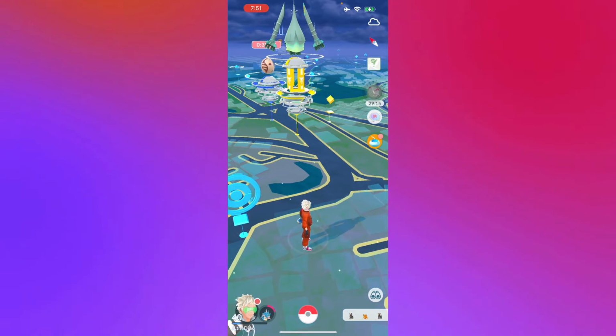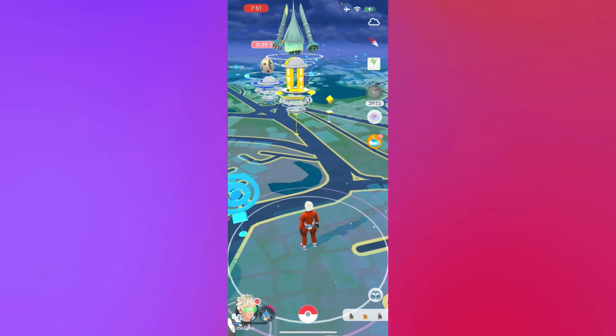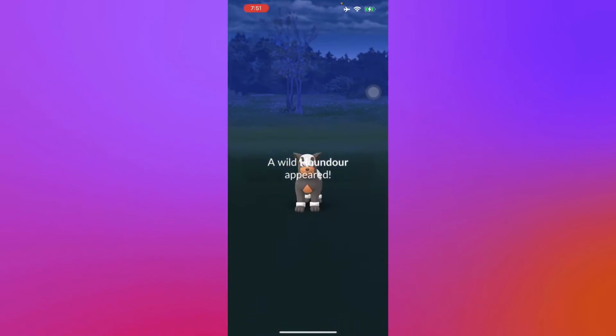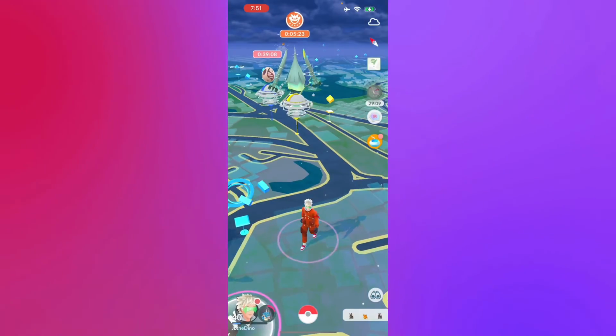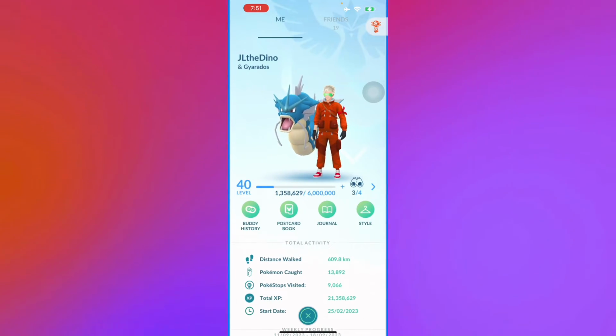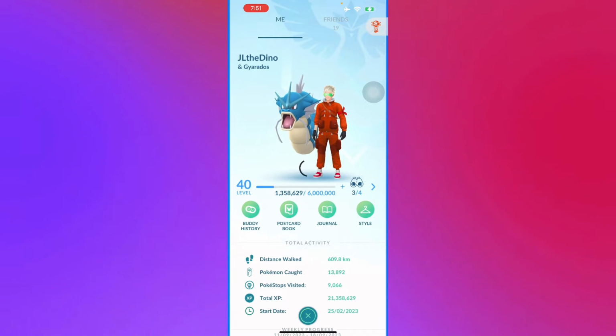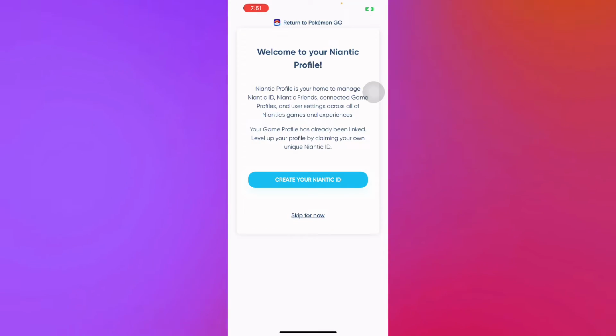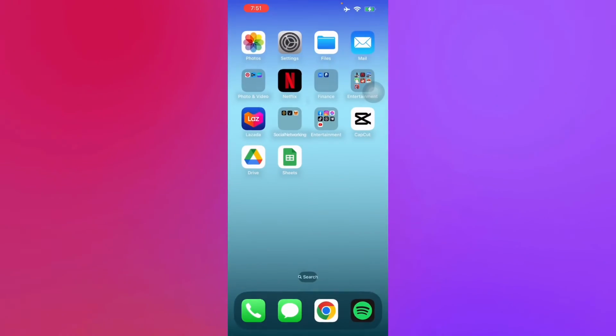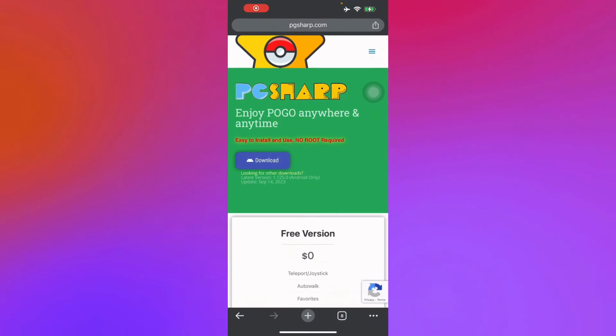So basically all you have to do is just connect your Pokemon Go account. So you go to your Niantic account, you connect it, and basically from there you just connect it and save your info. And then all you have to do is go to your browser or your PG Sharp. This only works for Android and this doesn't work in iOS yet.